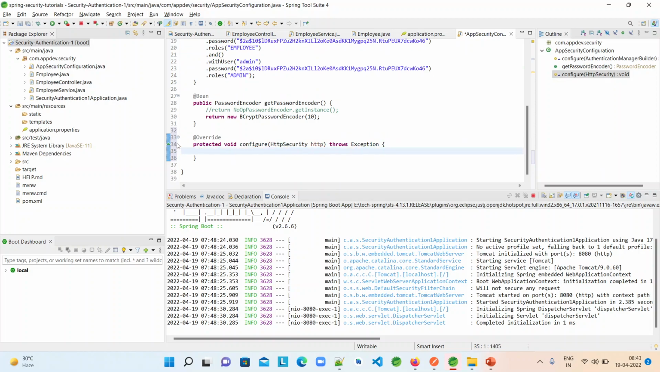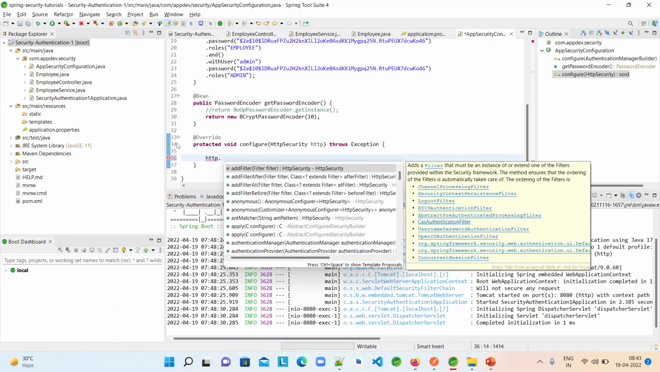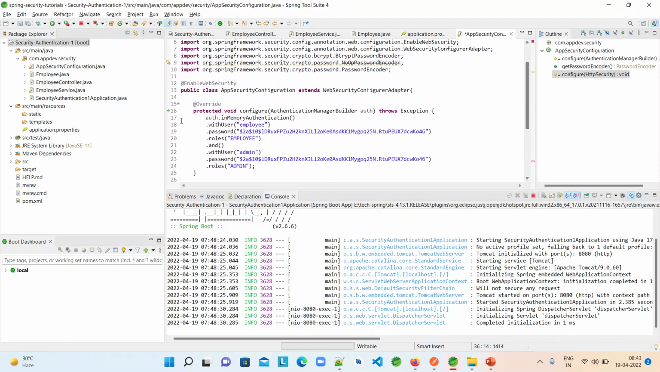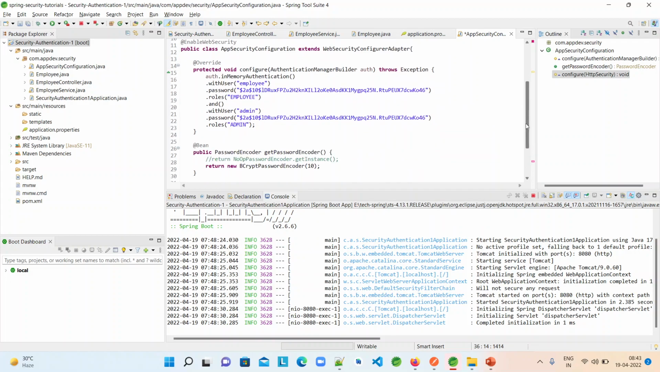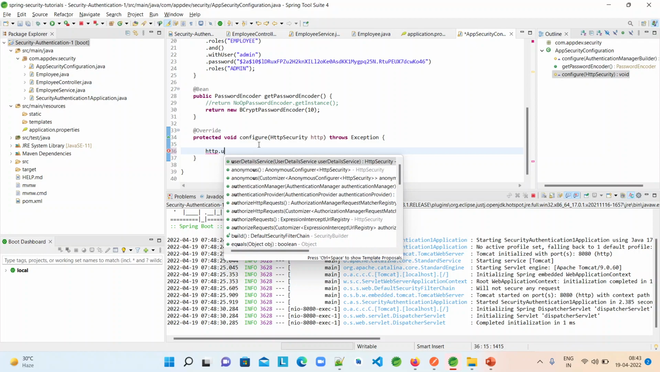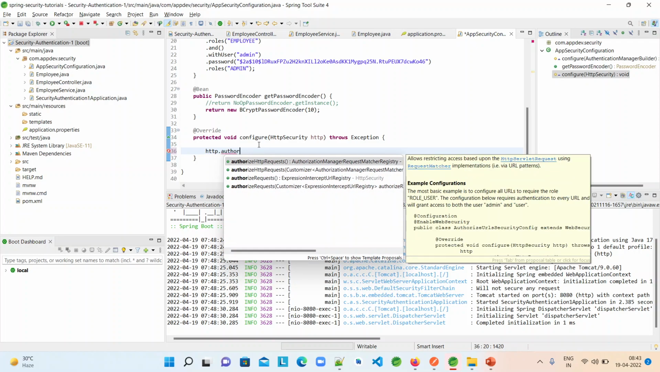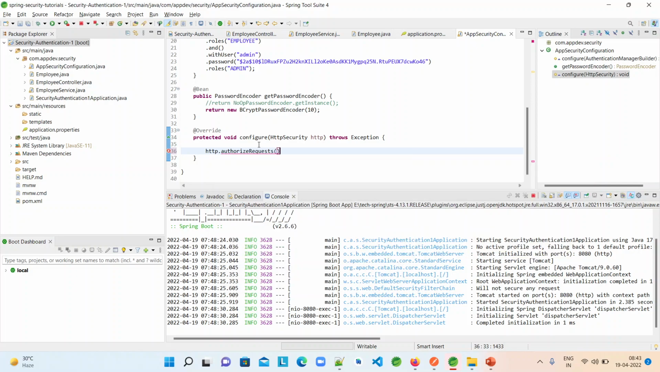Okay, so let's configure it now. http dot. Earlier we have used different techniques, right? In-memory authentication, JDBC authentication, LDAP authentication, all those things are there. Now, if you want to authorize the request, we have the authorizeRequests method here. Okay, authorizeRequests.